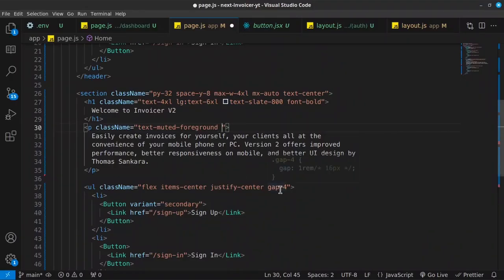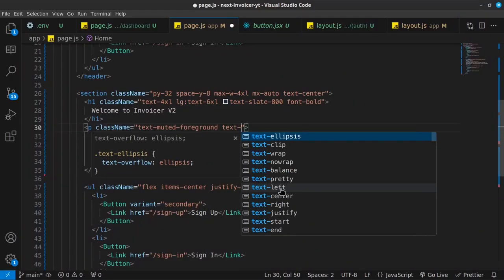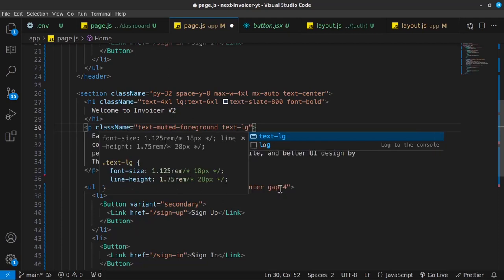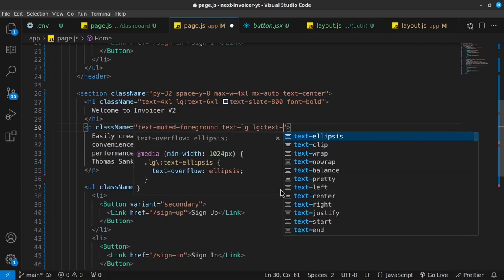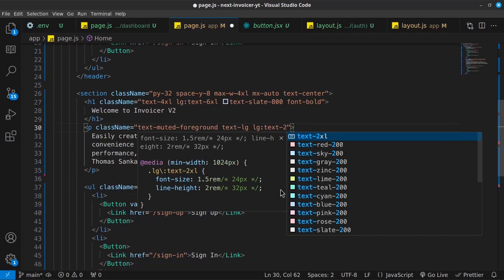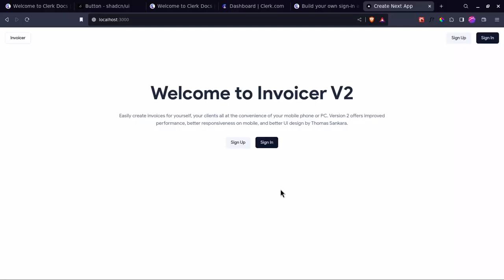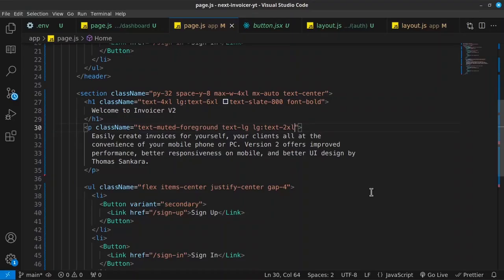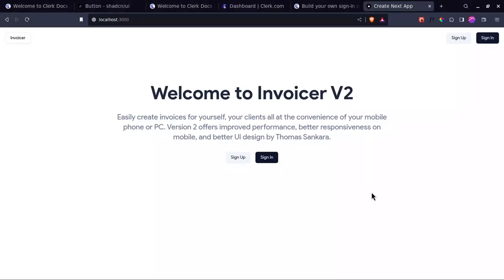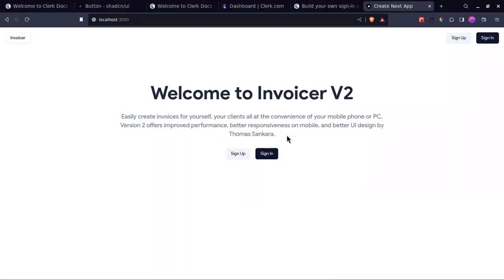And then what I want to do is I want to give it a class of text-lg by default on small screens. And then on large screens, I want to say text-2xl, or rather, is that too large? 2xl, let's see. Oh, that's a bit too big. Let's say text-xl. And we can work with that, looking fantastic.